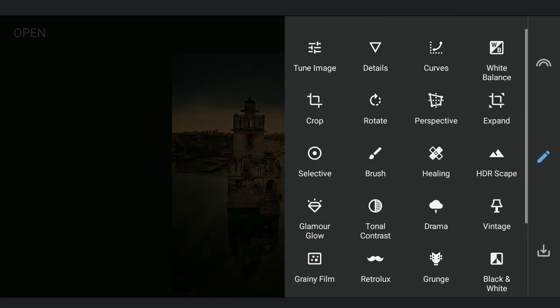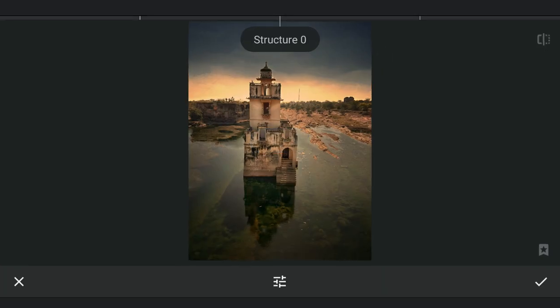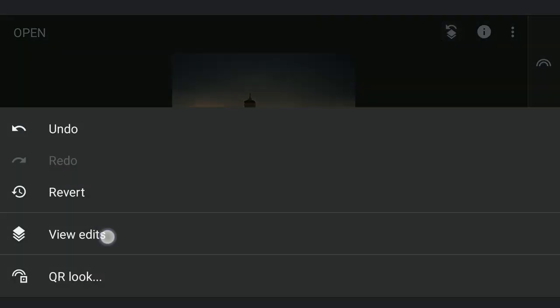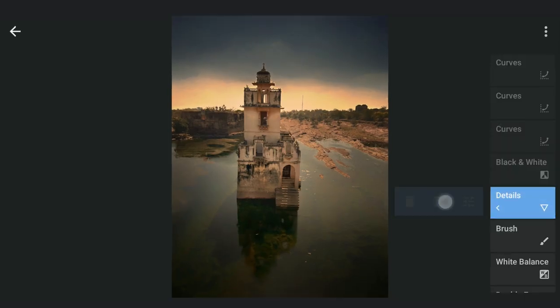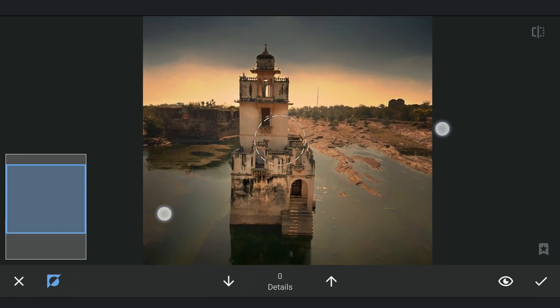The image looks too sharpened, so going to the details menu and reducing the structure. In the masking screen, just making sure the effect is brushed out on the building.